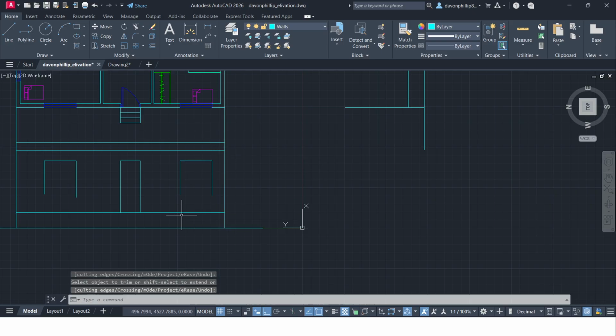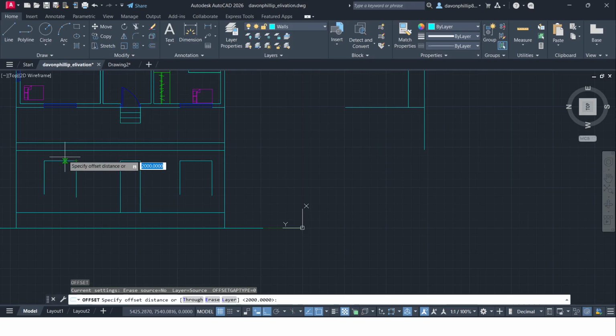Right, great. Now, depending on the size of your windows, that's going to determine how much you're going to offset by. My windows on this side are 1200, so I'm going to offset 1200 from this tippity top.